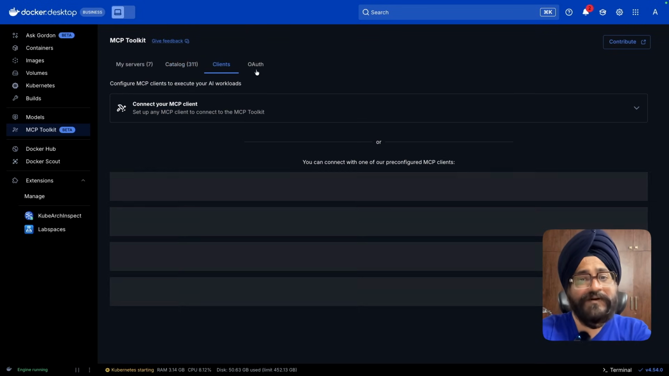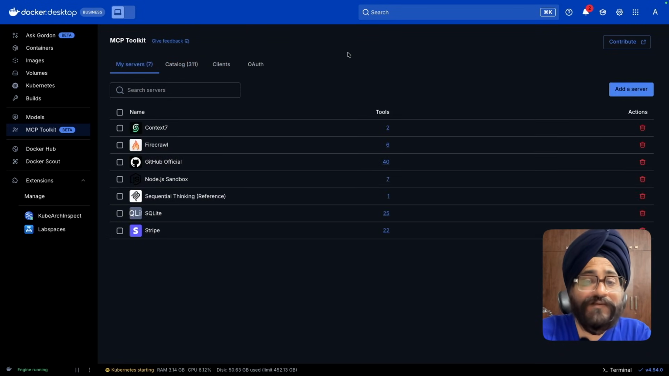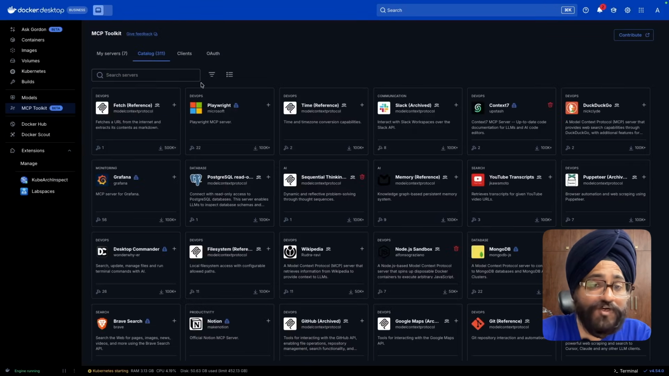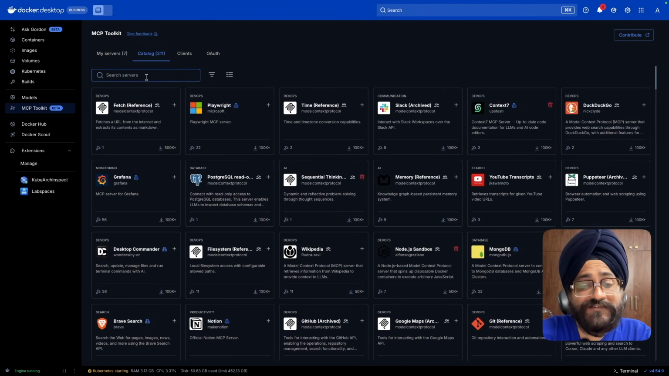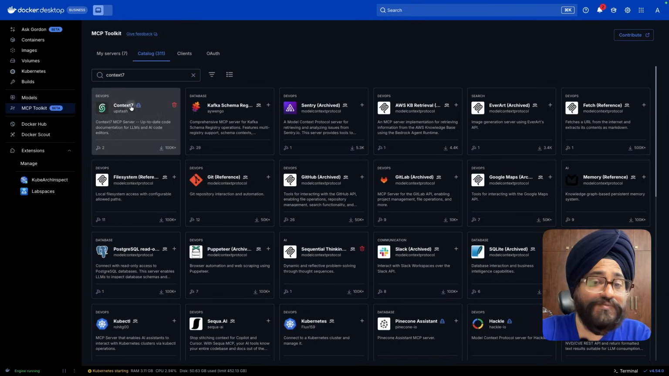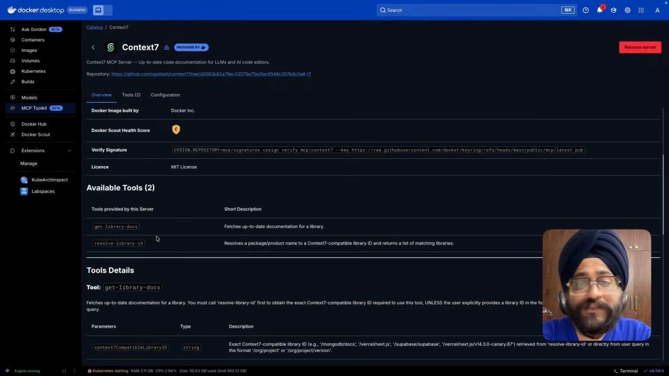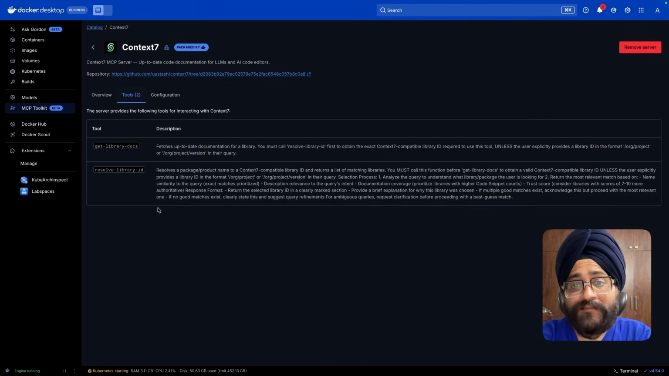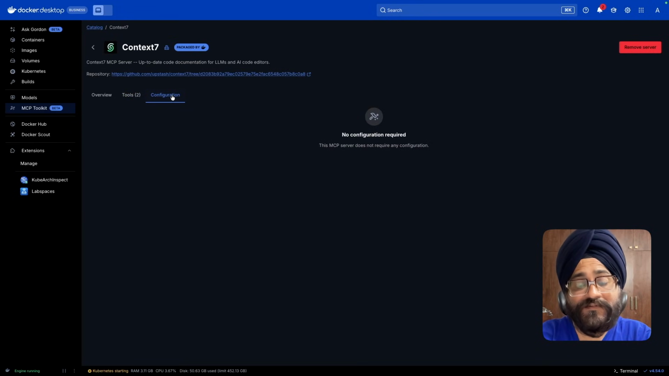Now for the exciting part, let's add all 7 MCP servers that power our repricing agent. Open Docker Desktop, go to the MCP Toolkit and click on Catalog. Let's start with the first one, which is Context 7. Context 7 MCP helps you with up-to-date code documentation for LLMs and AI code editors. It ships 2 tools. In order to use this tool, all you need to do is add the MCP server. No further configuration is required for this.